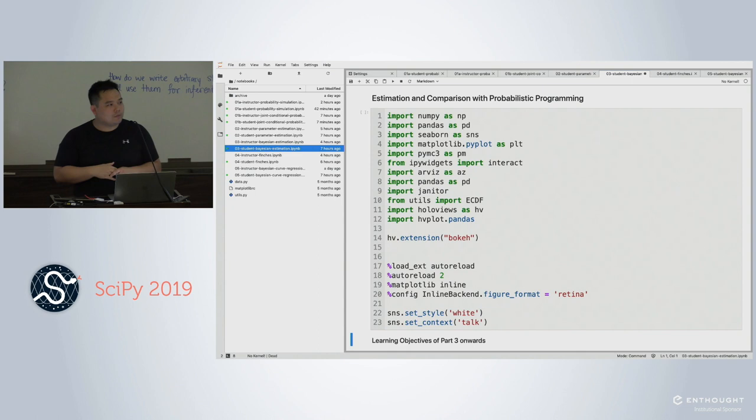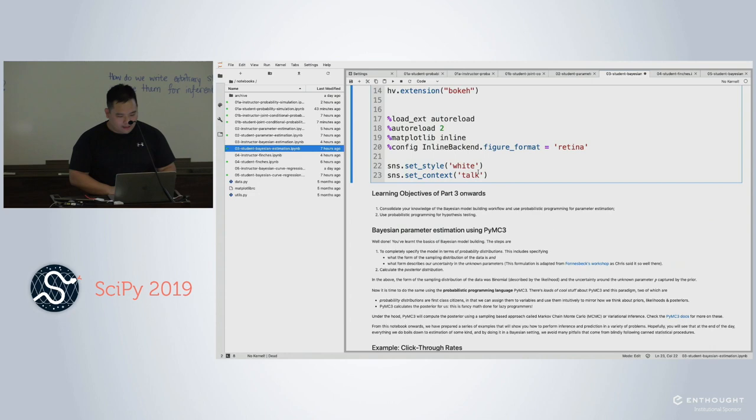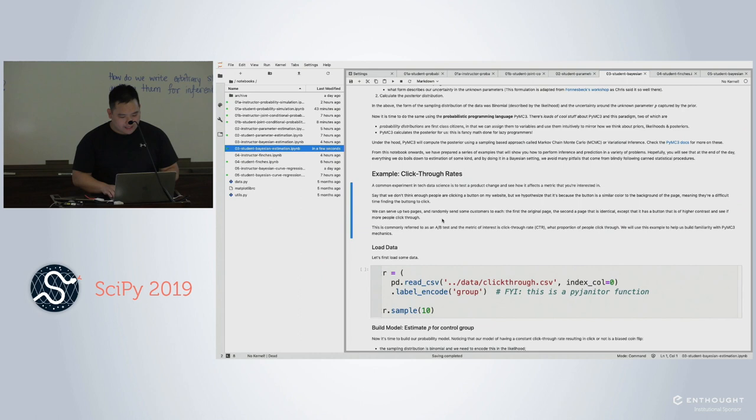So go ahead, run that first cell. The first thing that we're going to do is look at click-through rates. Again, the classic binomial thing, rather than coin flips. Coin flips are a little too boring. So let's look at click-through rates by loading this cell.